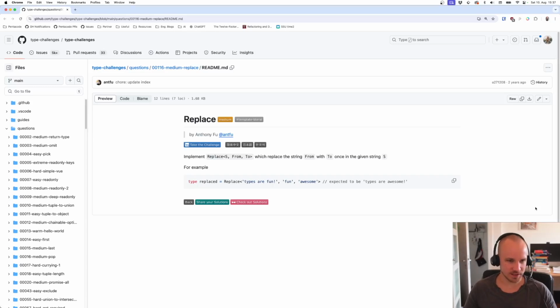Challenge 116, replace. Implement replace s from to, which replaces the string from with to once in the given string s. For example, type replaced, replace, types are fun, replace fun with awesome, expected to be types are awesome.